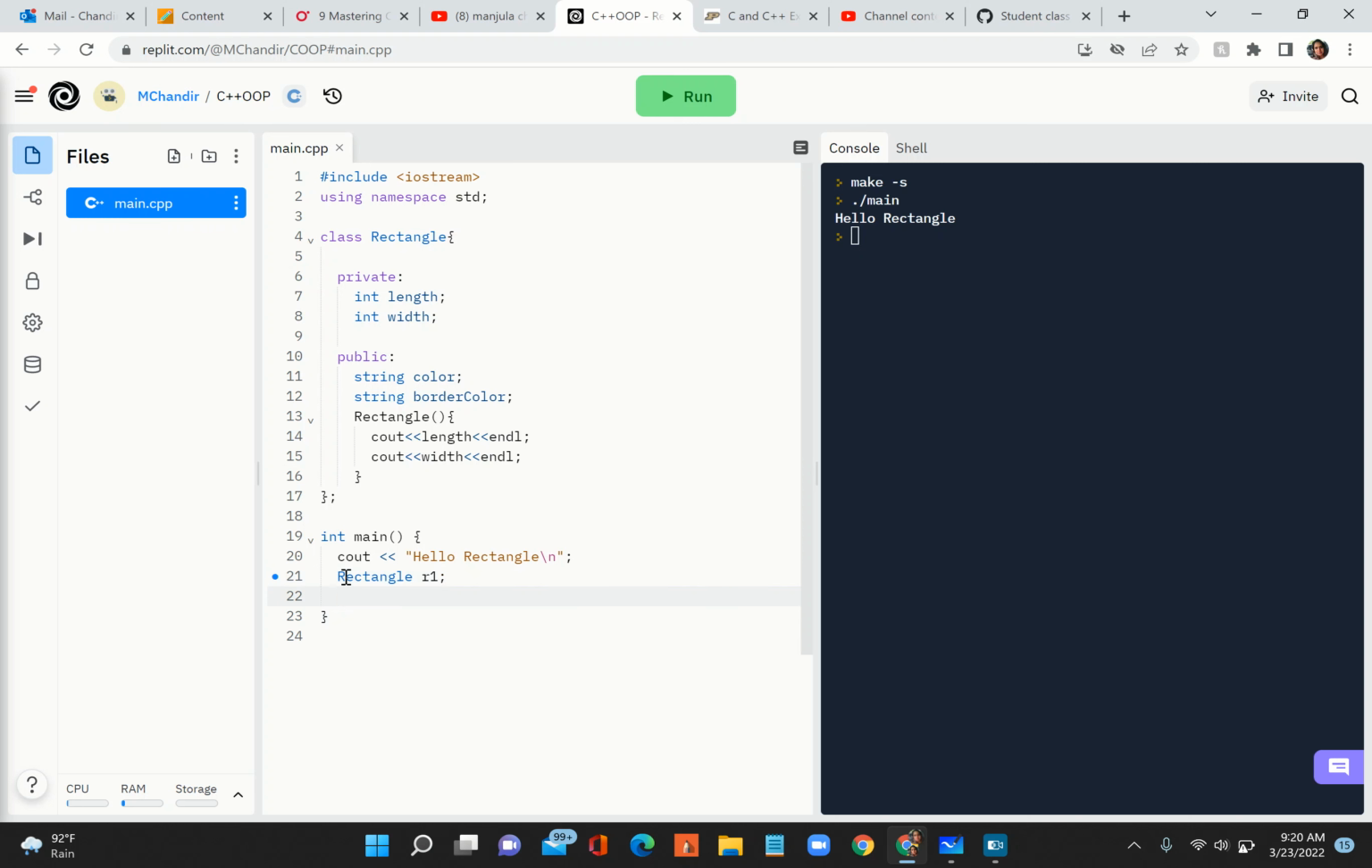So let us see. I want to print R1.color: cout R1.color, cout R1.length. Let's see what happens. So I'm trying to access a private variable, and I'm trying to access a public variable. Let's see what happens. Let's run this code.